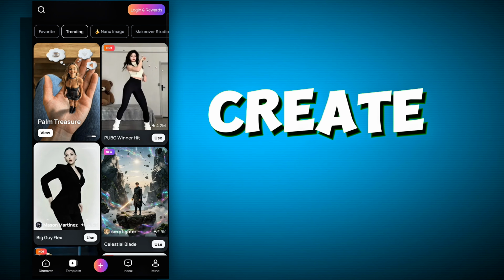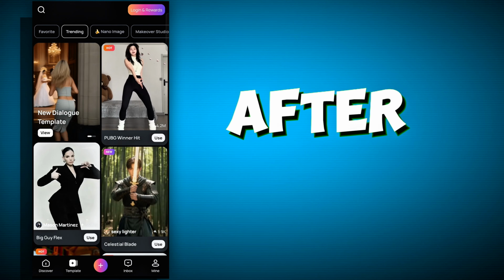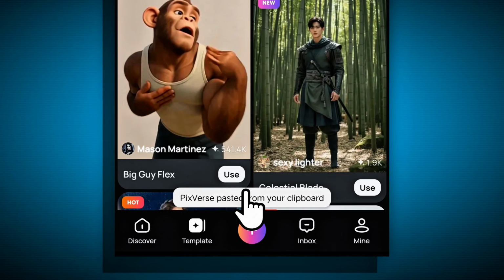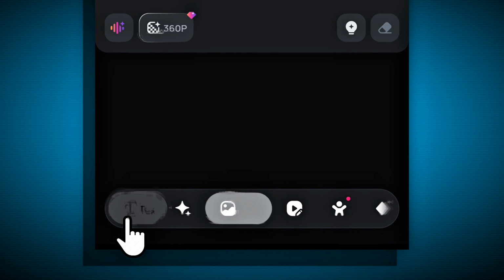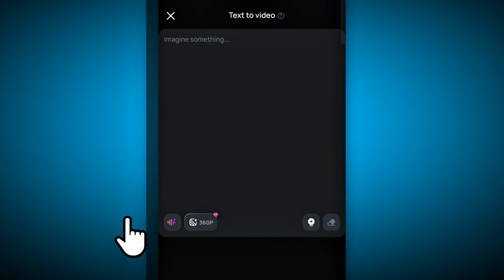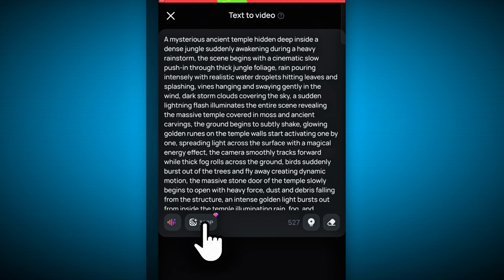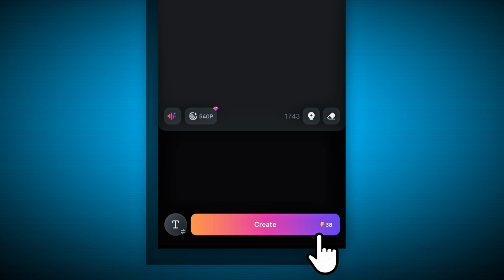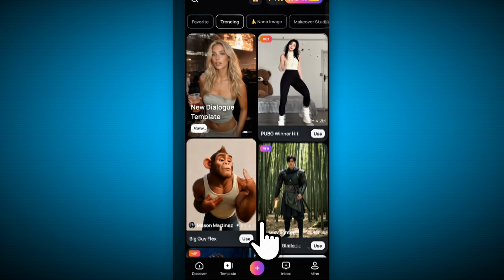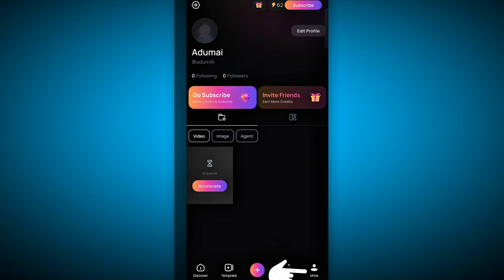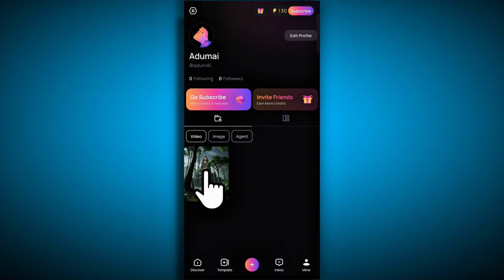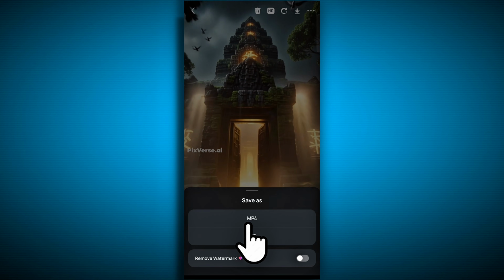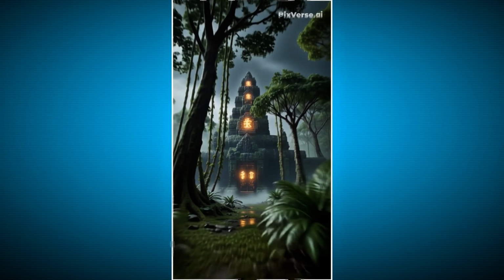Now let's see how you can create videos for free using this AI. After that, we'll look at how to generate unlimited videos from Sora II. In Pixver, click on the plus icon, then select text. Now paste the type of prompt for the video you want to create. Click here to choose the video quality. Higher quality will consume more credits. After setting everything up, click on create, and your video will start generating. You can click here to check the progress. Once the video is ready, click on it, and you'll see the download option at the top. Click on it, then select MP4, and your video will be downloaded.